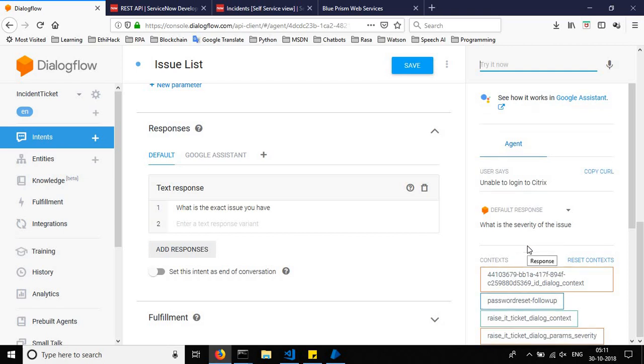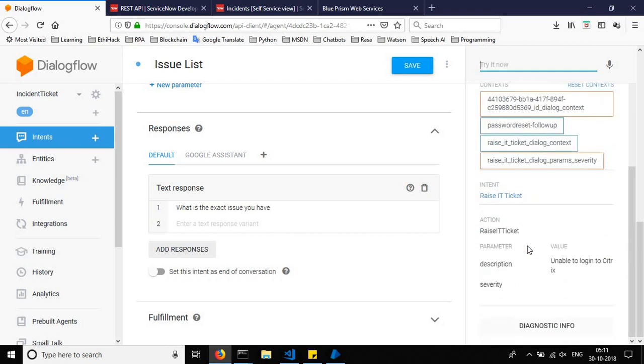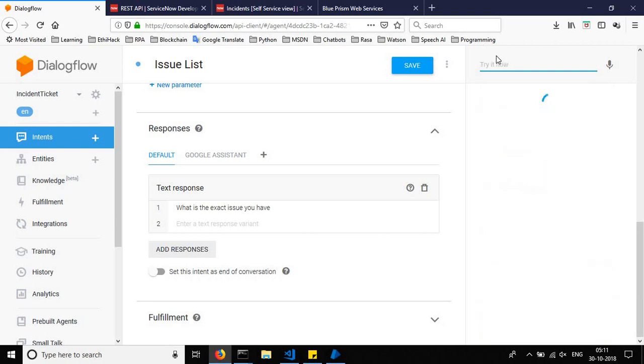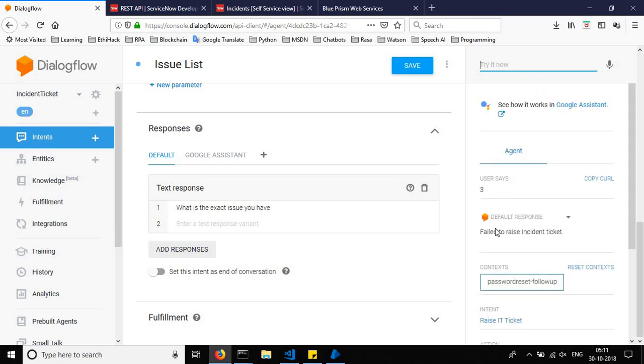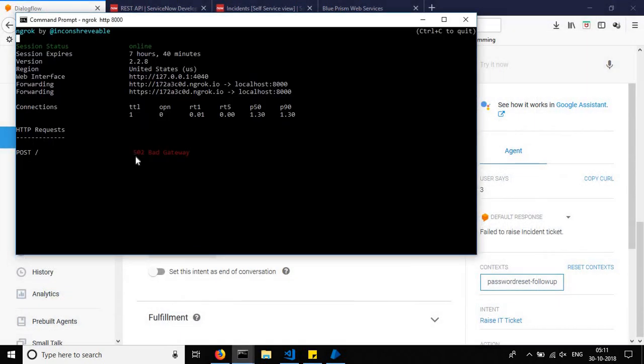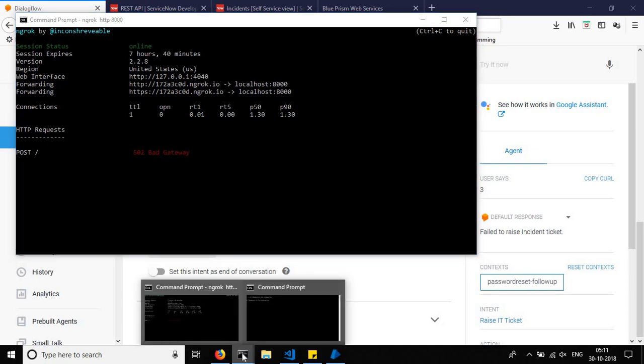Let's do it again. Okay, failed to raise an incident ticket. That's because, let's check out our logs, it made a post request but it failed. The reason being I have not started my node server yet.